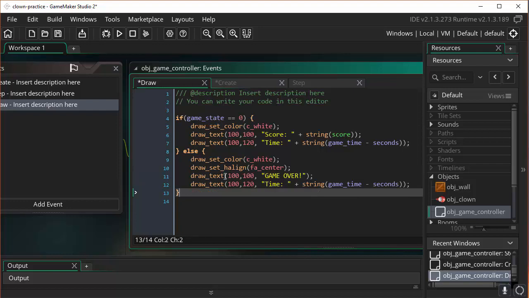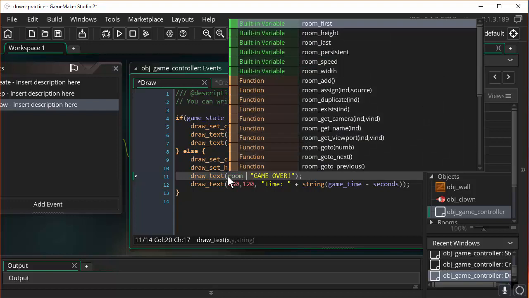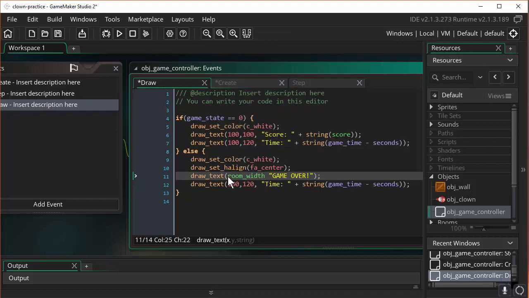But we don't want it positioned at 100, 100. We want it positioned out in the middle of the room. To make that happen, we can make use of the built-in variable called room width. And we'll divide that by 2. And when we do that, it's going to give us an x-coordinate, which is exactly in the center of the room.